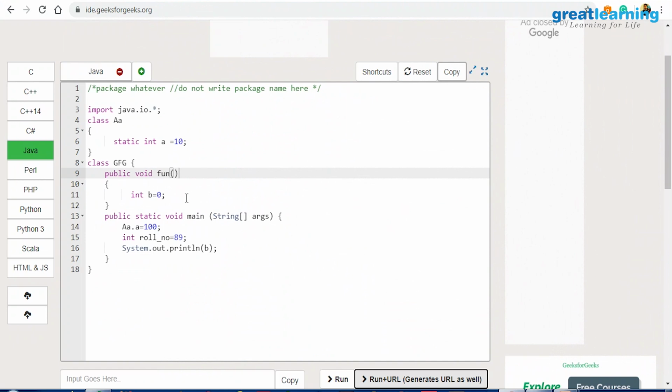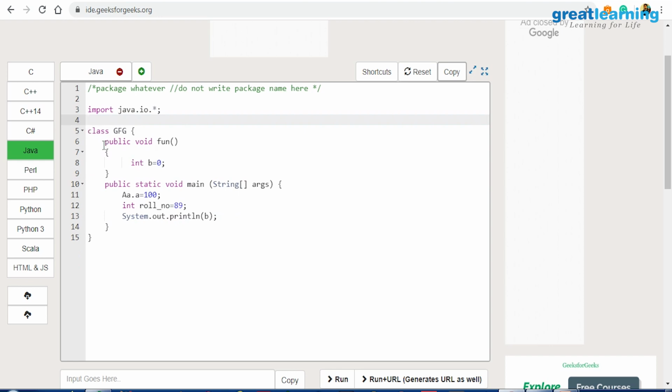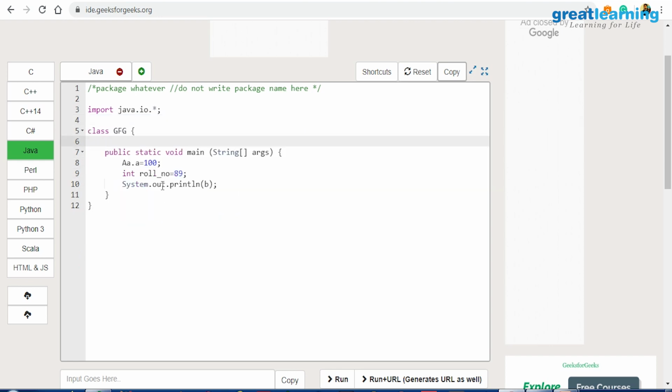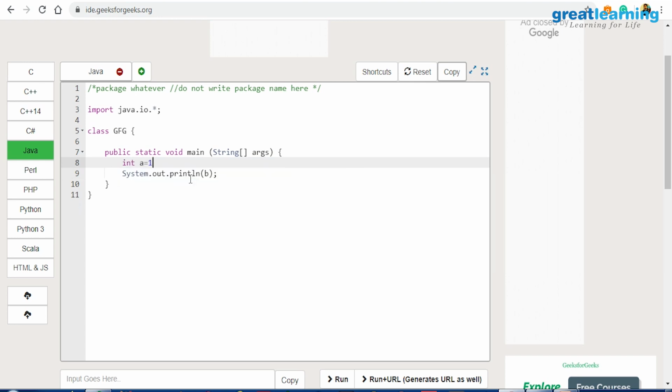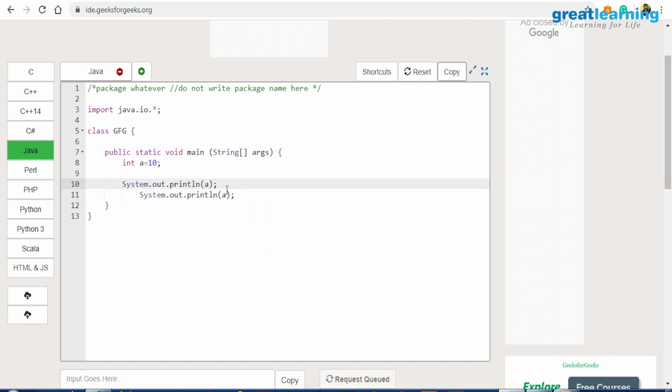Now quickly remove this, we don't need it anymore. Let's make our code simple. So this is the class, then public static void main, and we will remove this as well. Now let's see what happens here. Here is a, and it is 10. Now let's try to print it here. Done. Now let me write this line thrice, and print it again here and here.